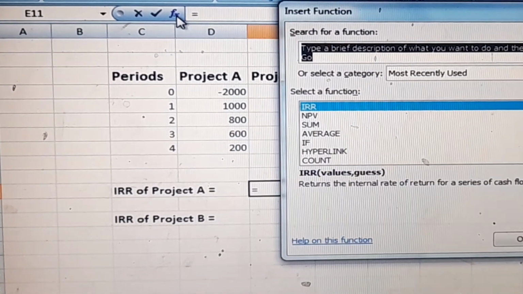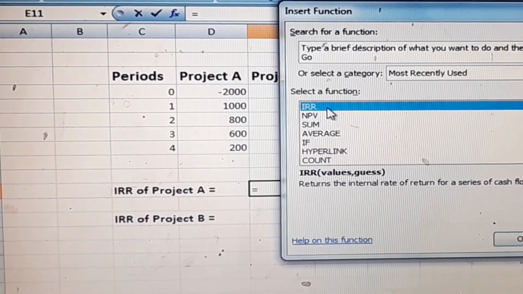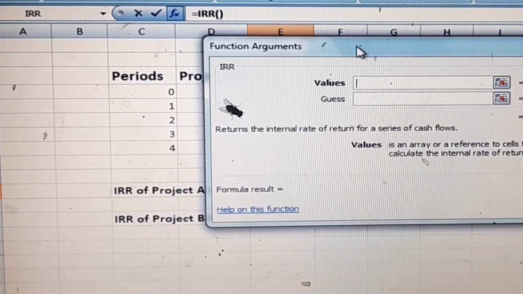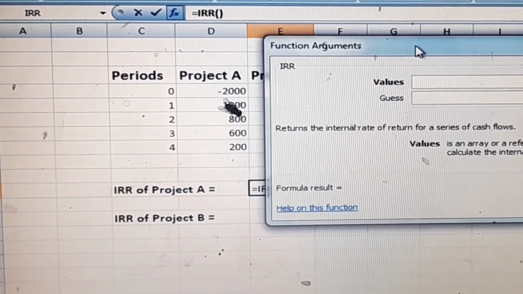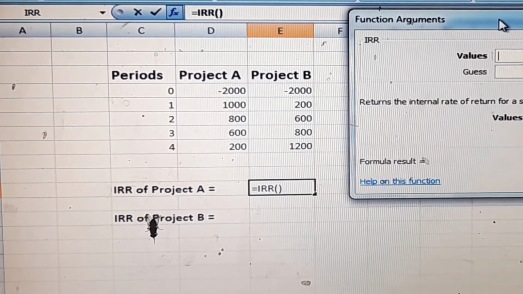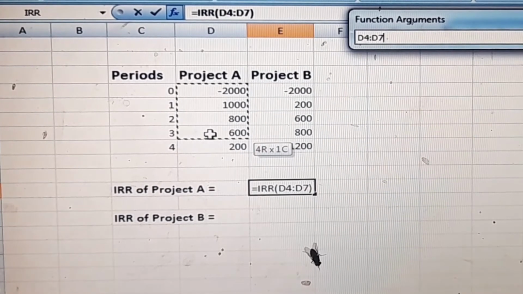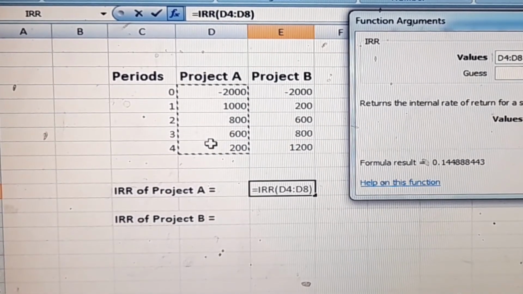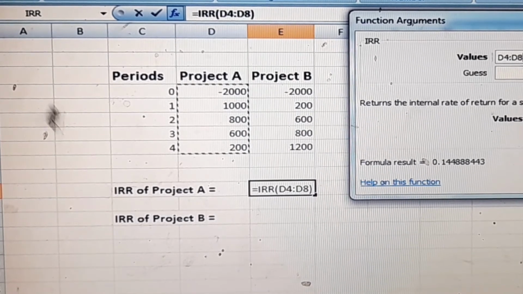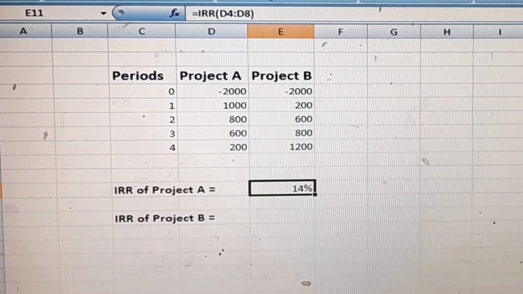So press on the function bar. Here the formula bar will open. Here you can select IRR. If it is not shown, you can type it in the box. Here I selected IRR, internal rate of return, and values. We will put the values of project A in this section from 0 to 4 years. Keep in mind, unlike NPV where we select 1 to 4, in IRR we will select from 0 to 4 years, including the initial cash outflow. So here we put the data values and press OK.